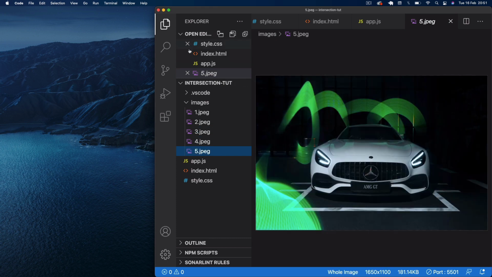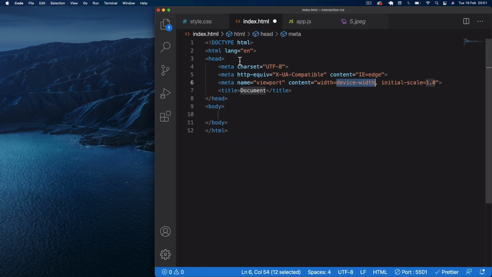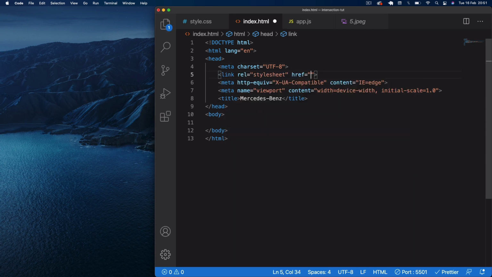So let's just start by going to our index.html file, get a boilerplate up and running. In the document title, I'm just going to say Mercedes-Benz, like so. And then in the head section, we'll just link to our style.css. And then in our body, we use the script source to our app.js file, like so.